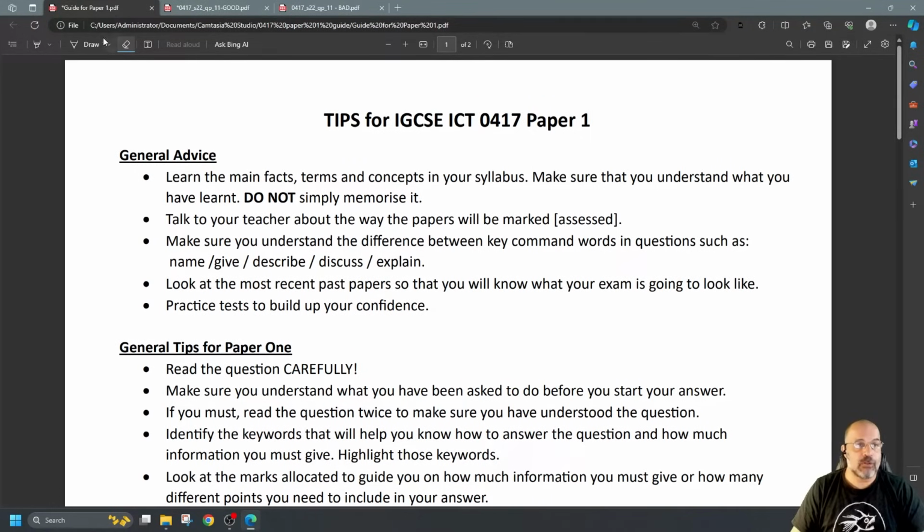So first of all, I give you some general advice. This general advice is focused on all 3 papers, essentially. Making sure that you know the main facts, terms, and concepts of your syllabus. Talk to your teacher about the way papers will be marked, and make sure that you understand different key command words. This is a very important one for today's tutorial. We're going to be looking at these and more key words.